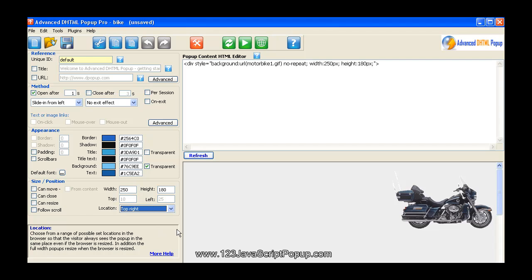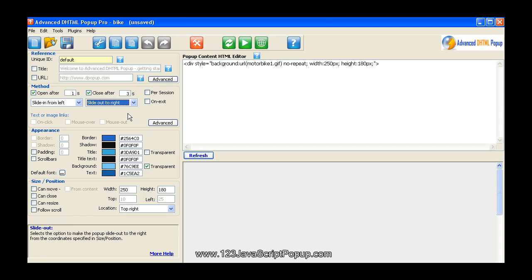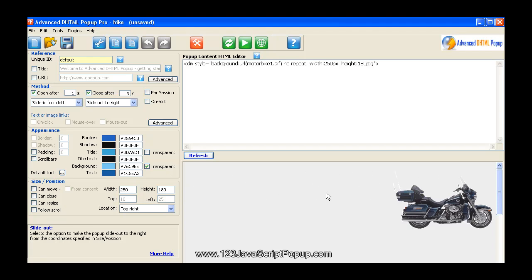Also, I wanted to show you exactly how we can get it to move out as well. So what we need there is an exit effect. So we could say close after, for example, let's say 2 seconds. So put 2 in there, and a slide out to the right. So now if we refresh, well, it refreshed itself actually, and there it goes. If you want to see it again, you just refresh. It's in, it stops for 2 seconds, and slides out.